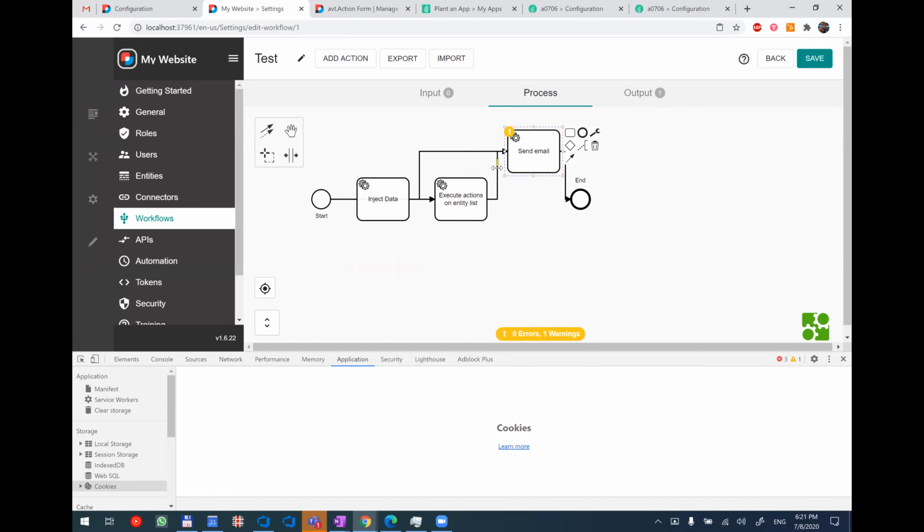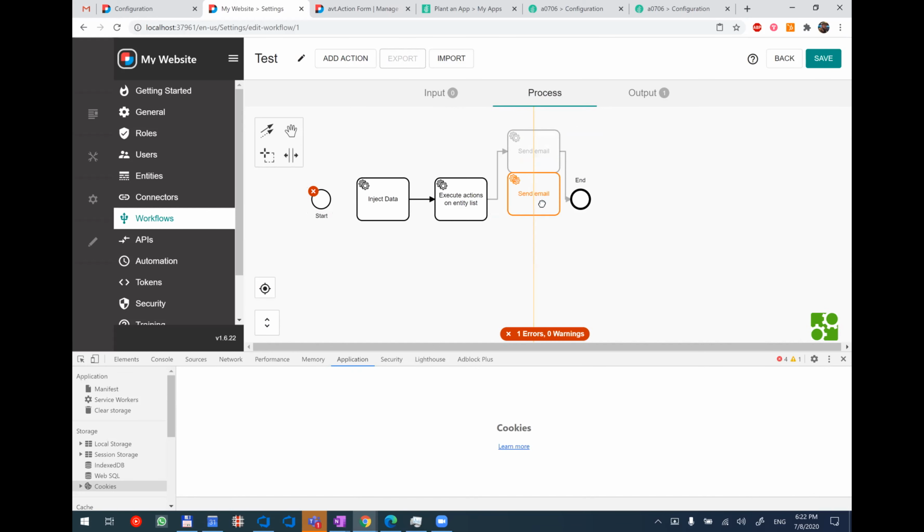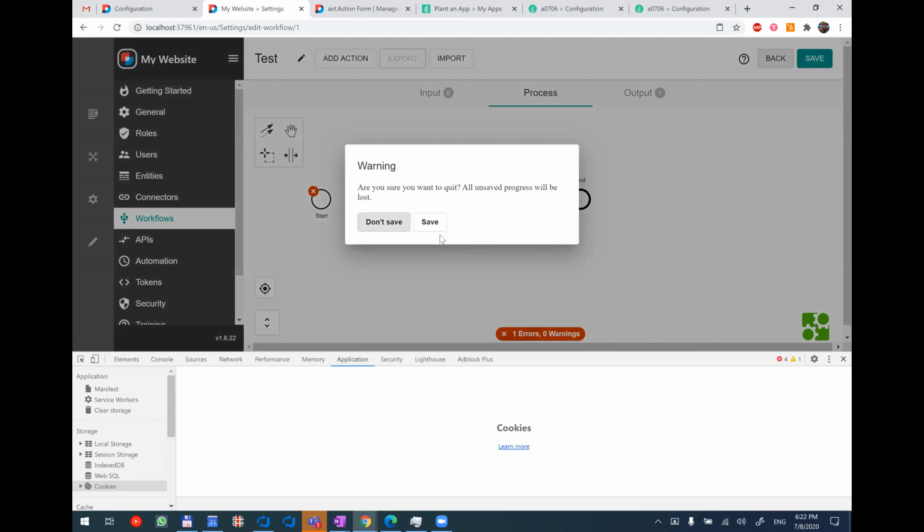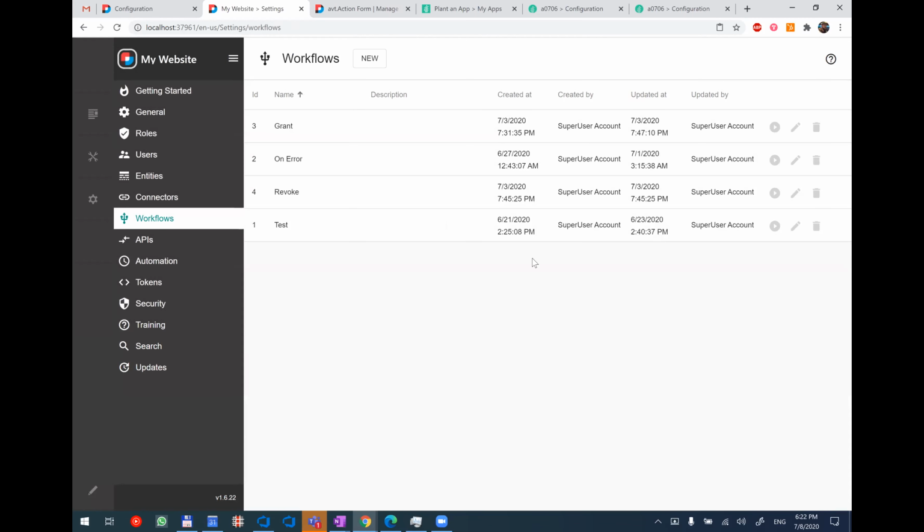Oh, I think something. Yeah. Oh, let me link it again. Yeah. So now I have a new action that was added to the process, and this also works for copying actions between workflows.